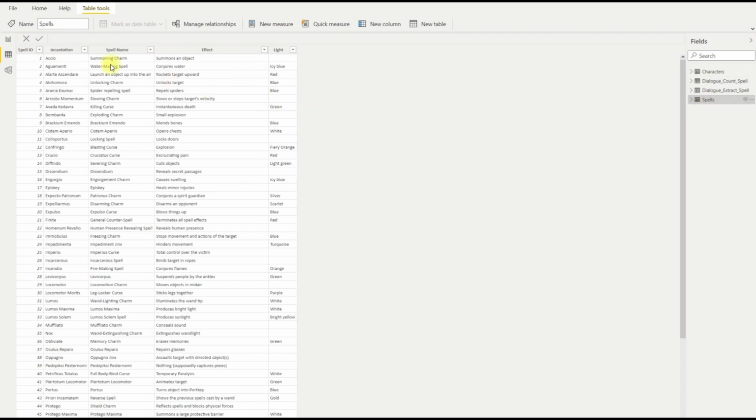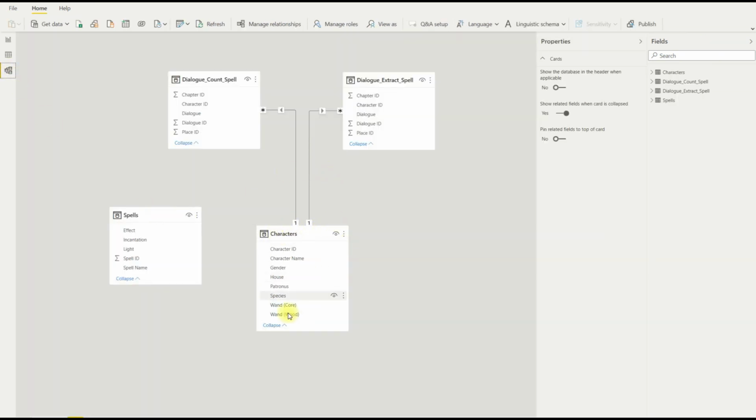But when I looked at spells, I saw a spell ID and the descriptions, but no way to link it back to the other data sets. So what I was ending up with was the character information and the dialogue, which I could connect through the character IDs. But the spells, you're not able to directly connect them to the other data sets. How could I get these spells to link either to the dialogue or the characters? So my challenge is set.